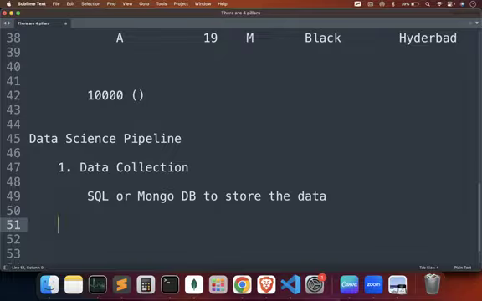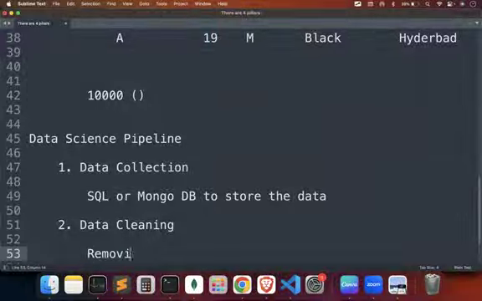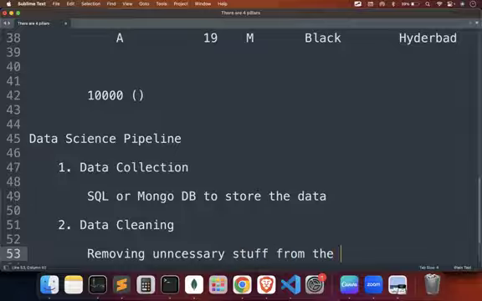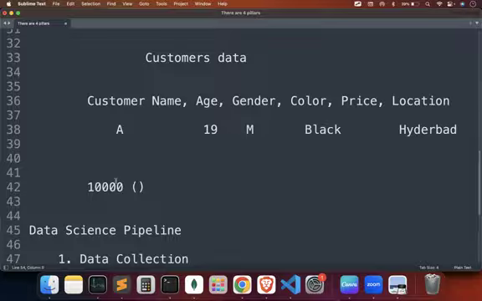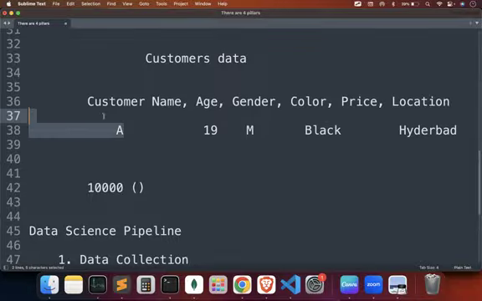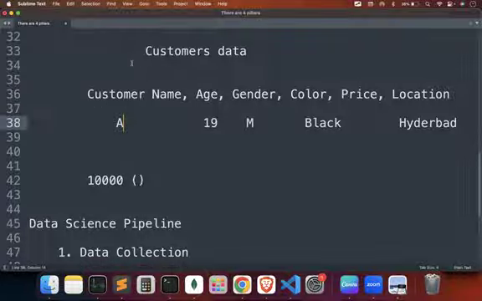Once you collect the data, the second step is data cleaning. Cleaning means removing unnecessary stuff from the data. Let's say here I don't need the customer name generally, because by knowing the different customer names, I cannot do much analysis. Usually every name is unique, so maybe I can remove this particular column. Or sometimes inconsistent data would be there.